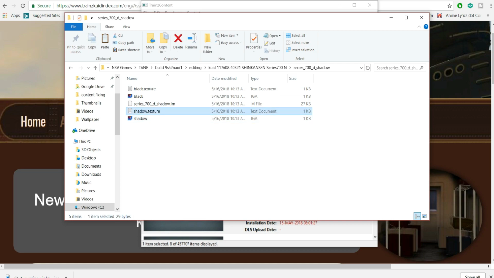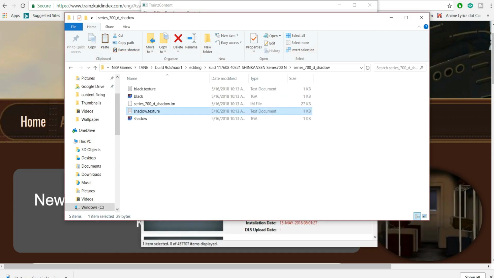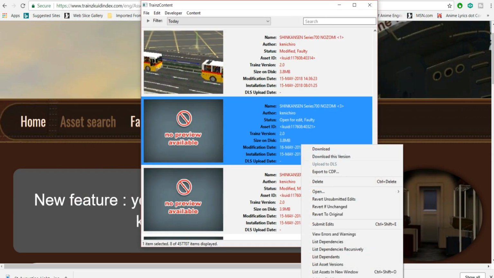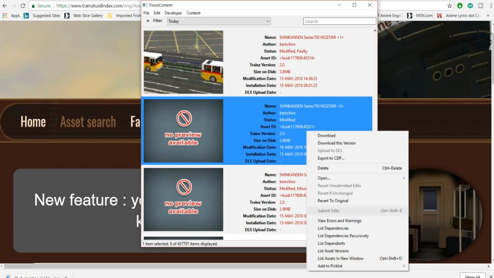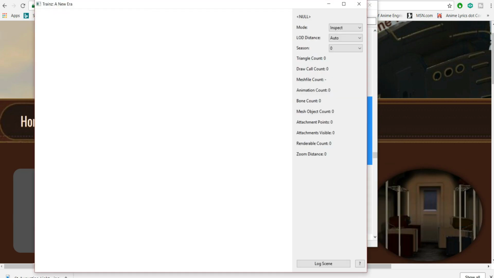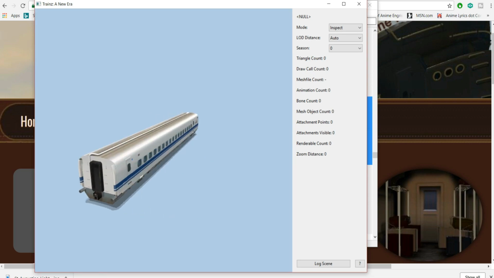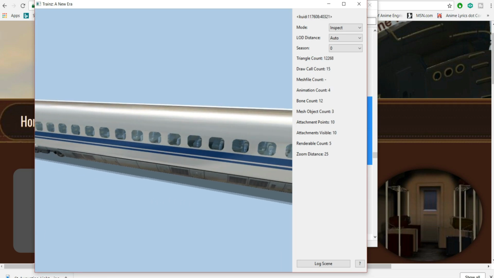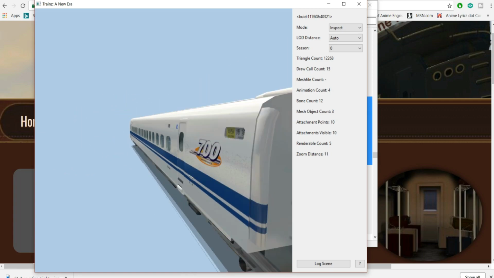Then go to shadow.texture, and where it says primary equals shadow.tga, title equals st, nothing has to be changed. It'll just use the file that we just created instead. And now it says it's modified and there are no errors in it. Now let's see if it's going to appear in the game. And there you have it. This train car is now working.